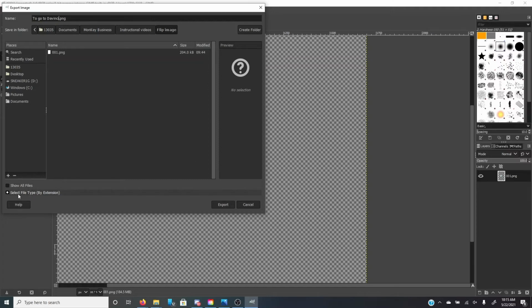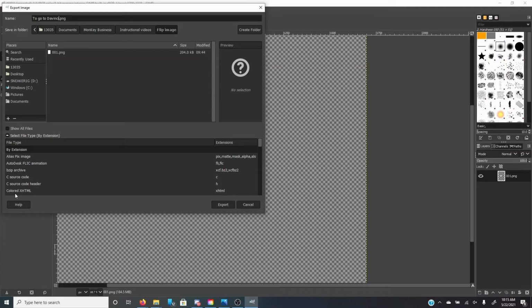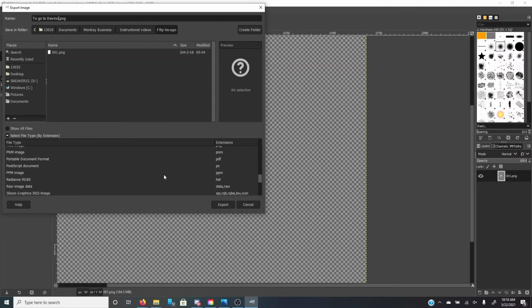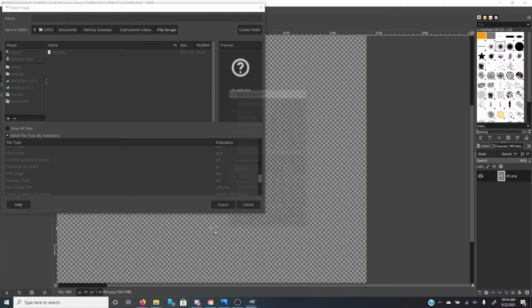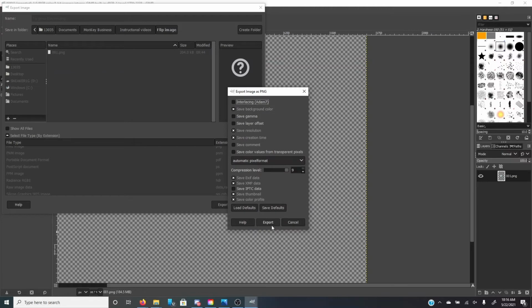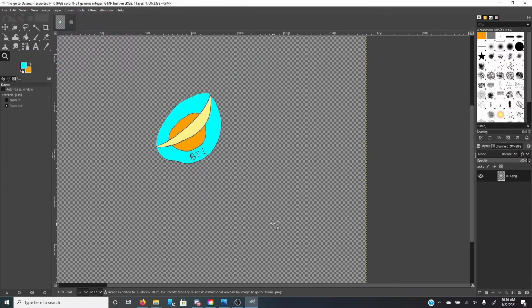And you can change the file type down here. So I'm choosing PNG because it maintains transparency. You can do JPEG too. There are a couple other options. We're going to keep it on PNG though. Export. I'm just going to leave everything default. Alright, and you're done with GIMP.